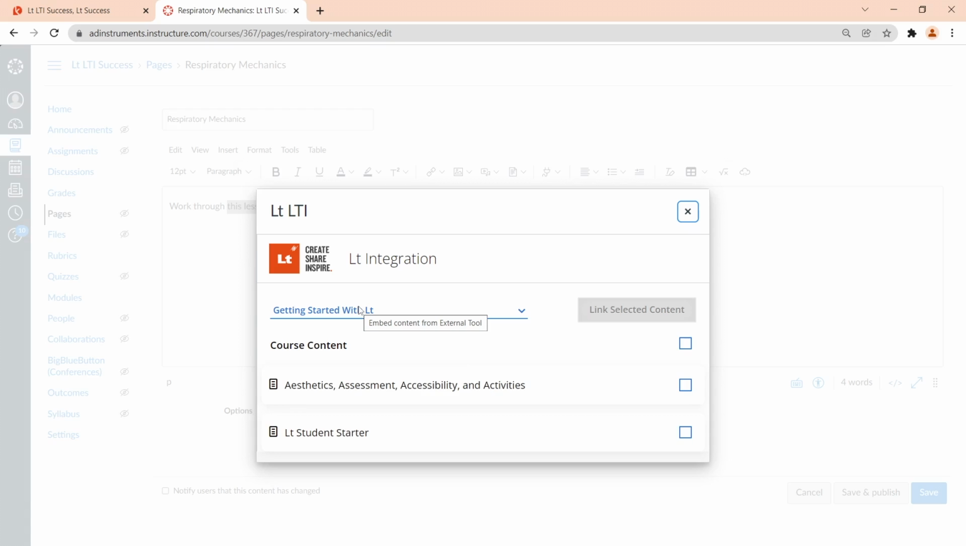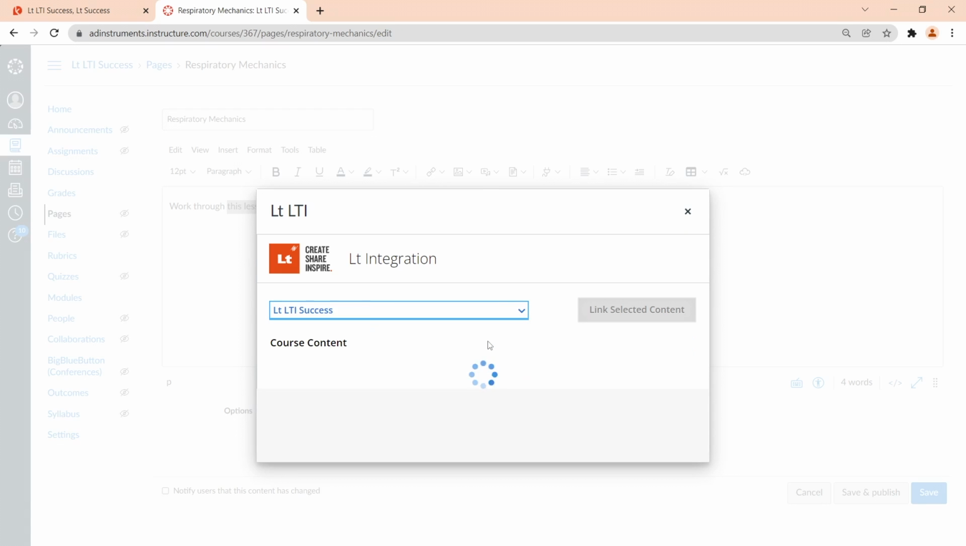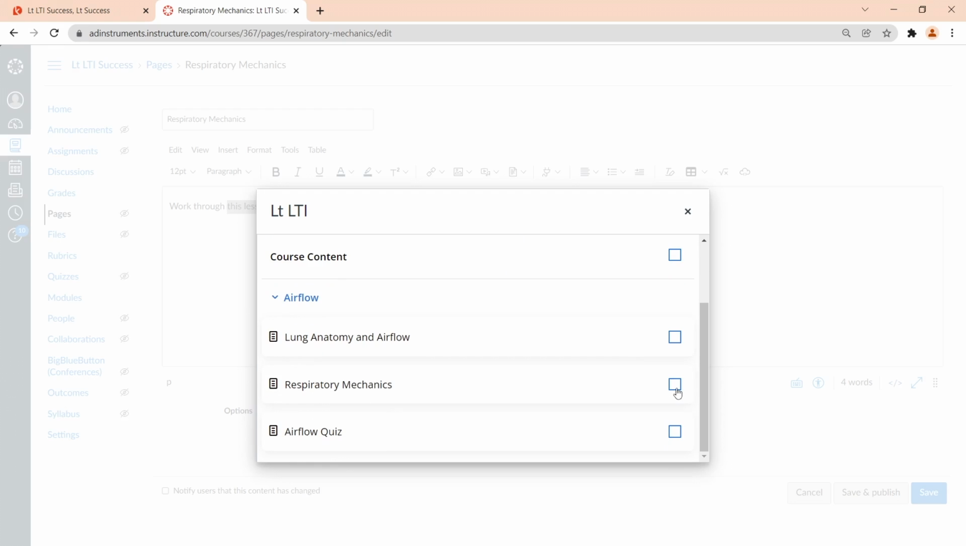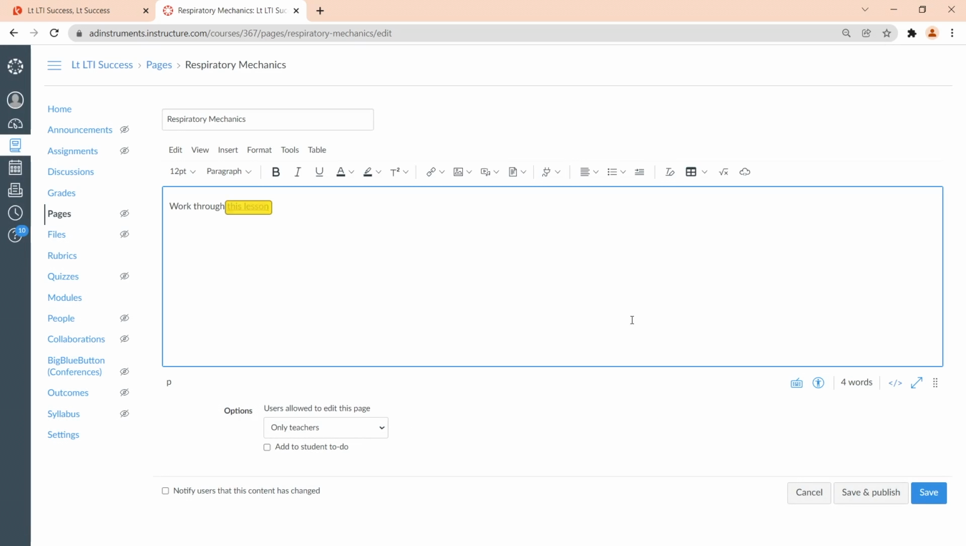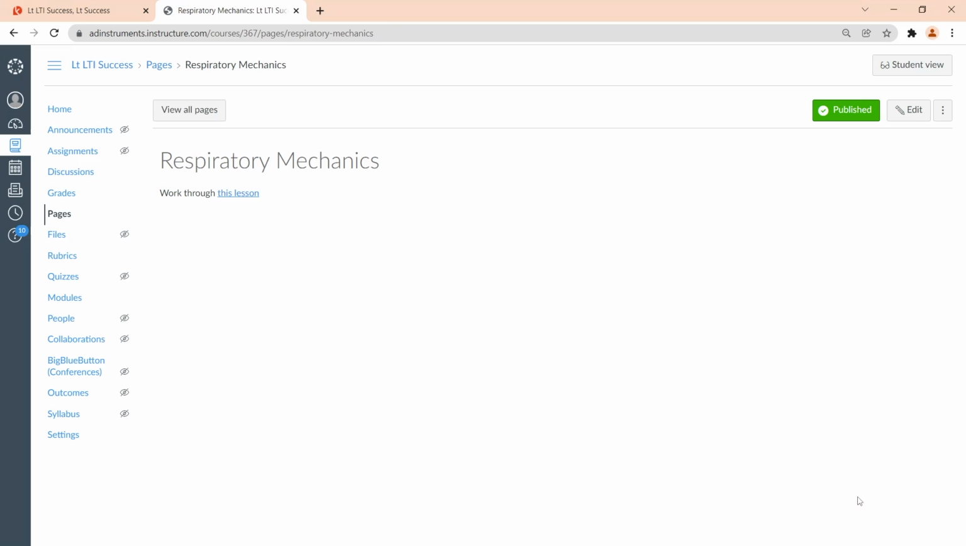In the course dropdown, select the course that contains the lesson you wish to link. Select the LT lesson you want to link to, select Link Selected Content, select Save and Publish, or Save as appropriate.